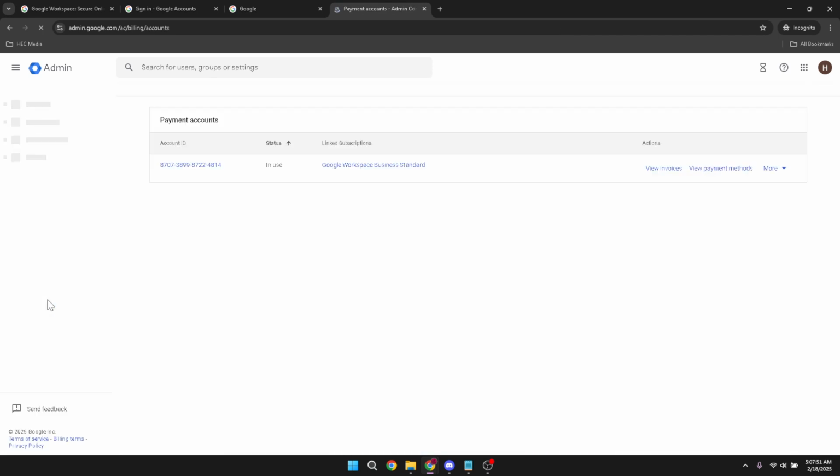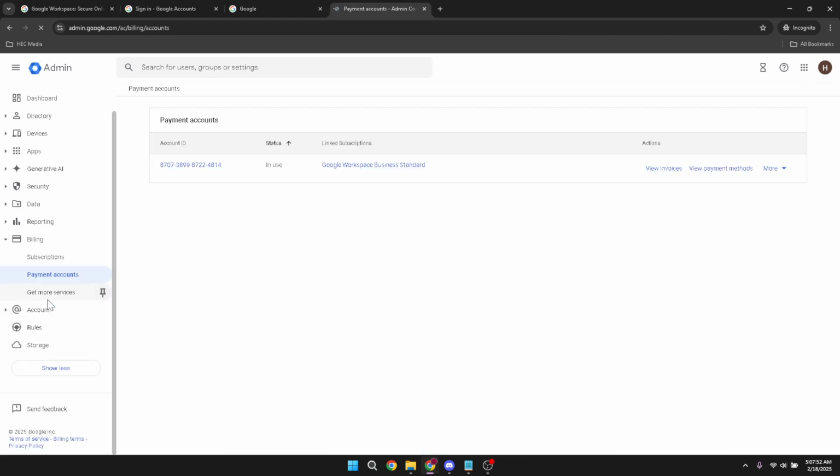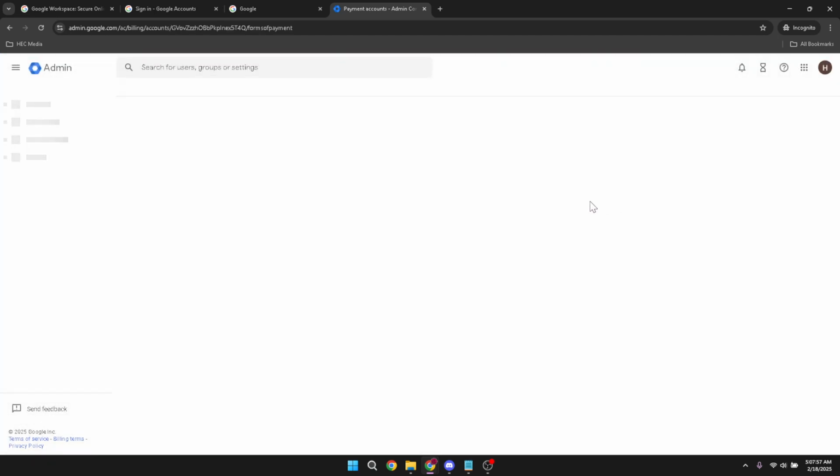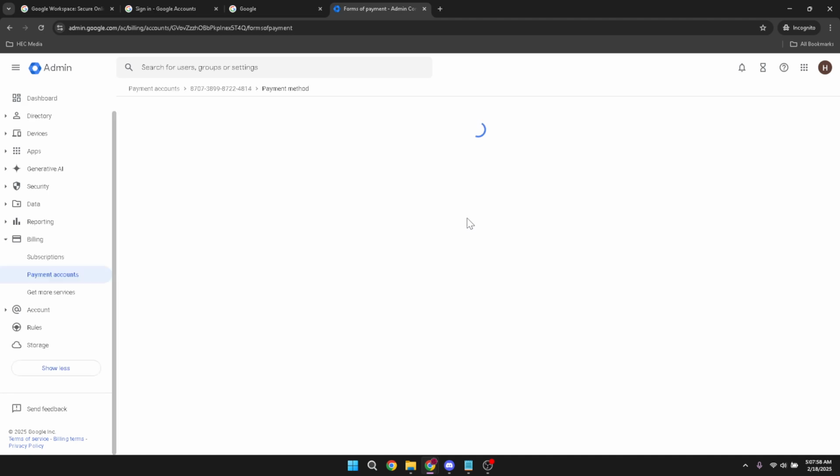Now you'll see an option to view payment methods. Click on this to review your existing payment options. If you haven't set anything up yet, you'll find an empty list here, which means it's time to add a new payment method. Next up, you'll see an add payment method button. Click on it to start adding your new payment details.